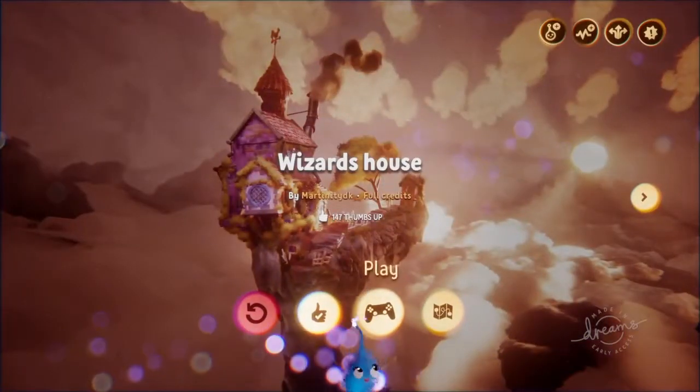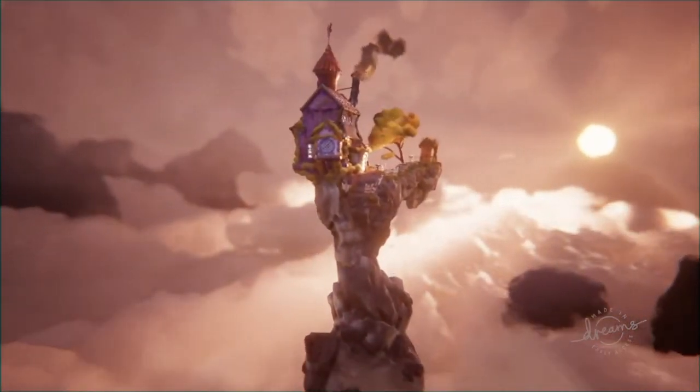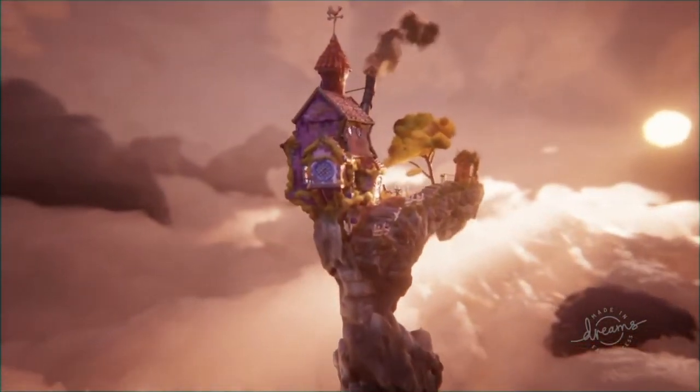Wizard's house. It's cool. It's cool. But I feel as if a cinematic camera is what you want to lead the player through it.